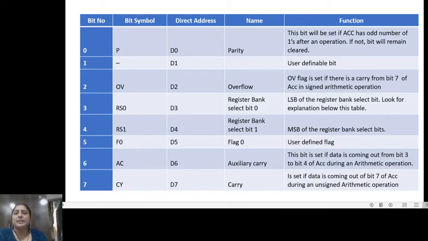Then bit number 2, that is the D2 bit of PSW, is the overflow bit. It will be set if there is a carry from the D7 bit in ACC, that is the accumulator, during signed number operations. Means the overflow flag will be set if there is a carry in signed number arithmetic operations. Then the next two bits RS0 and RS1, that is D3 and D4 bits, are used to select the respective bank from the RAM memory.